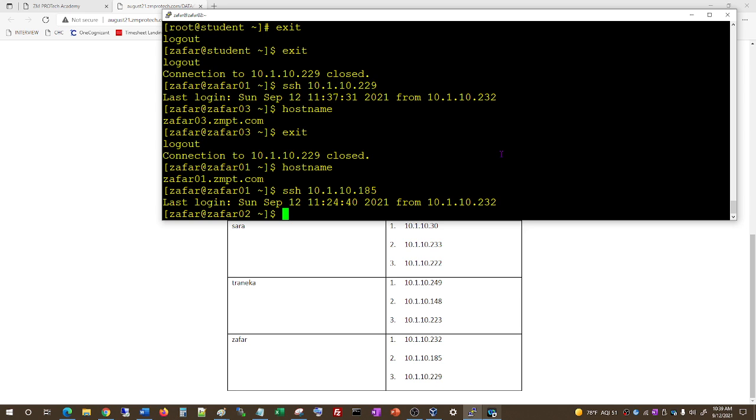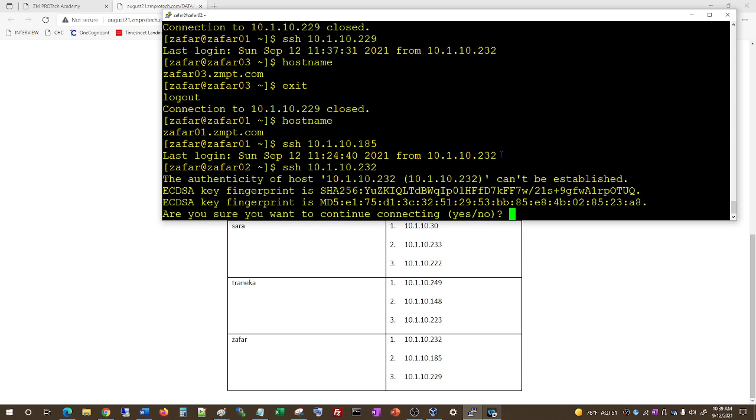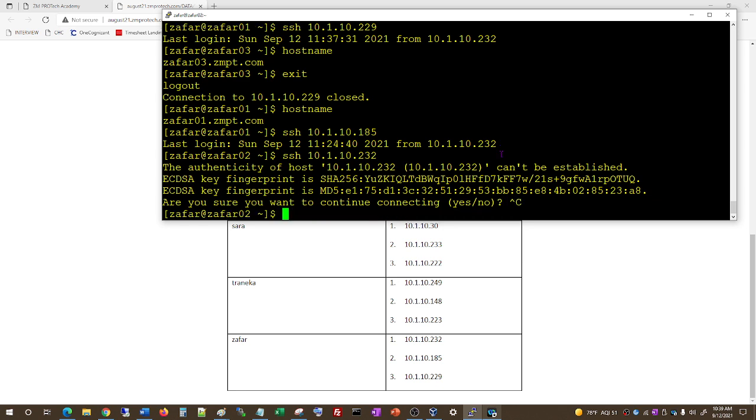Okay, from there, if I do SSH 10.1.10.232 and hit enter, it's going to ask me for the password, because you have connected only one way here. One way, set up SSH password. So I'm going to do both ways. The other direction you have to do that too.